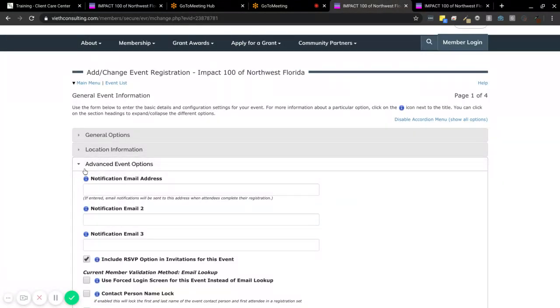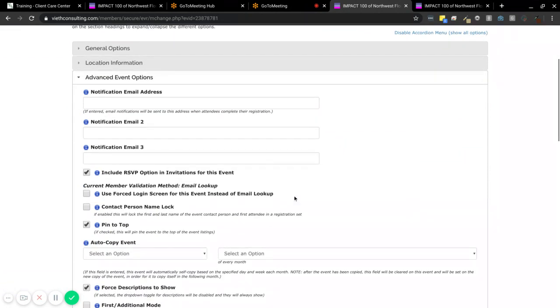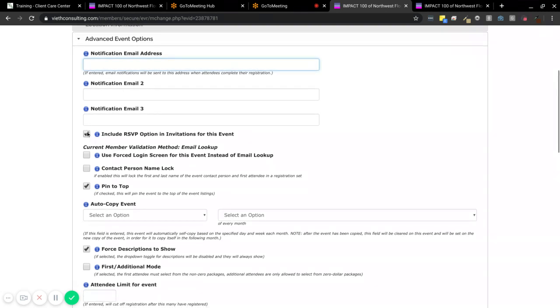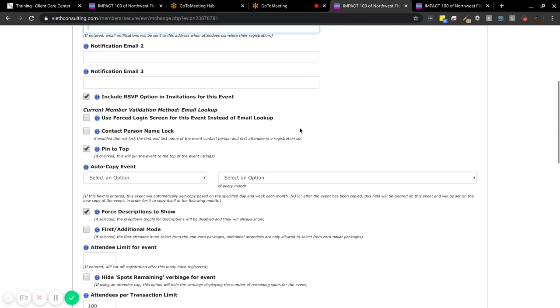All right, this next tab has quite a few options, so I'm going to go through most of these with you. The first 3 fields here are the notification email addresses. You can have up to 1 email address in each field. Anyone who is listed in these will receive a notification every time someone registers for the event. This next checkbox here I did enable for you guys. This triggers the RSVP options in event invitations, and we will actually go over that after the event is set up. But you do need to turn it on for each event using this checkbox here.